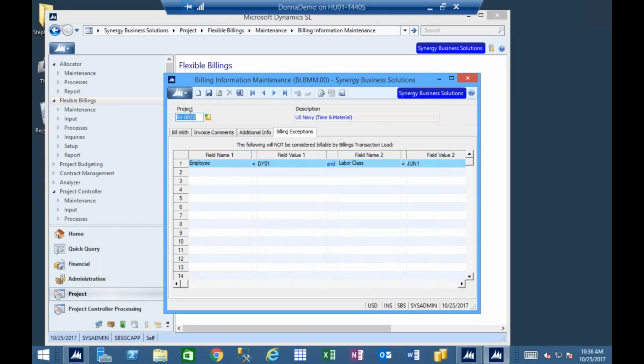If you have a task that you never want to bill, then of course you'd want to handle that through an allocation method and make it a non-billable item. But the billing exceptions is fantastic for those one-off items that salespeople sometimes come up with.